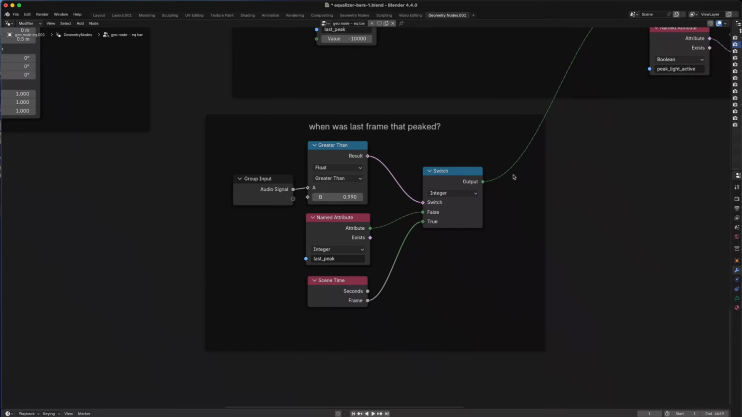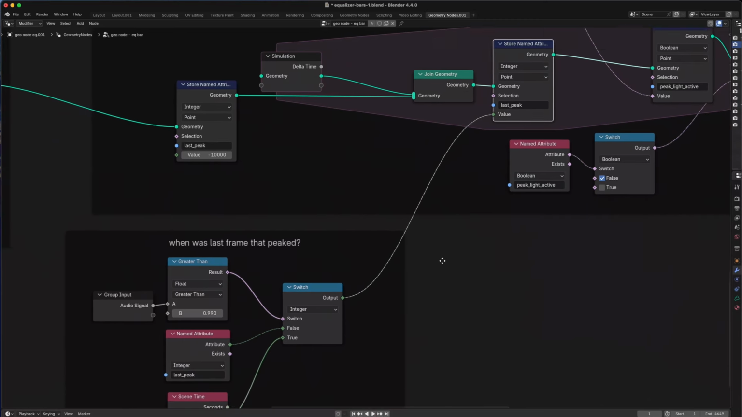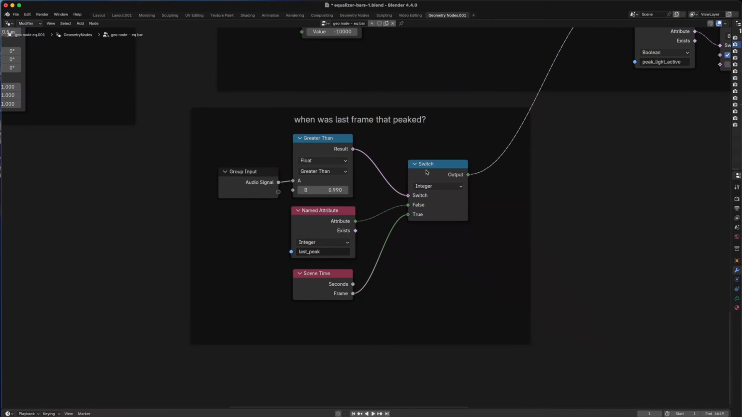The other important value then is when was the last frame that peaked. So here is how we're setting that. This stored named attribute is setting our last peak variable. Again, we're storing it on that same geometry. We pass the geometry through that so that the variable can stay with it. And then we set that each loop of the simulation.